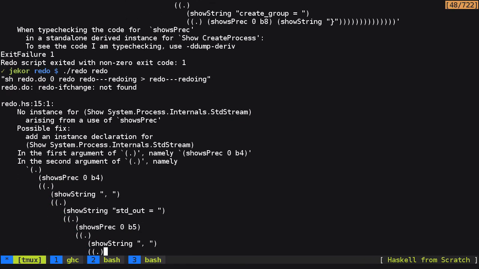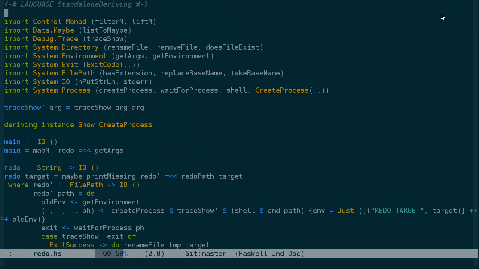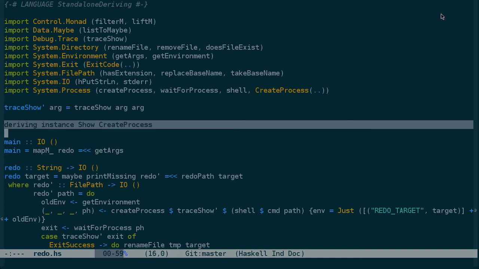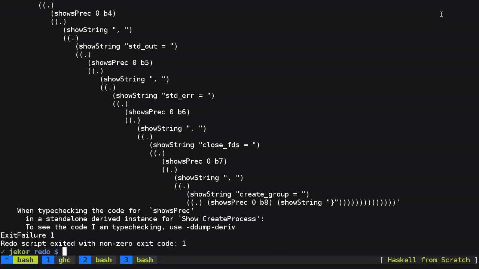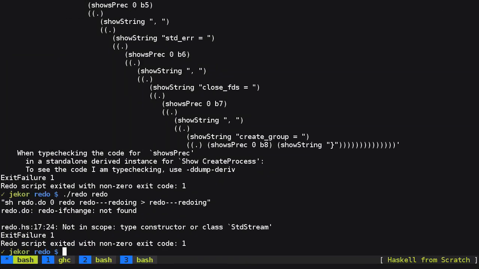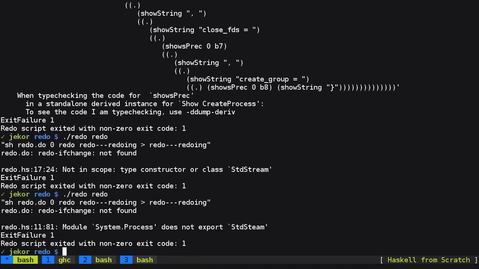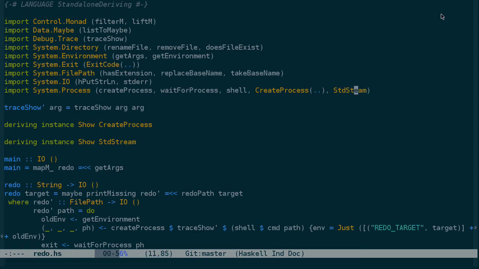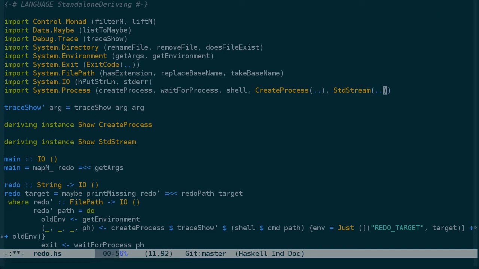And it says that there is no Show instance for StdStream, which is presumably part of this CreateProcess record. So let's try StdStream. And StdStream is not in scope, so let's bring it into scope. Notice that, let's see here, I misspelled stream. And it says that the data constructors are not all in scope, so we need to bring those in as well.